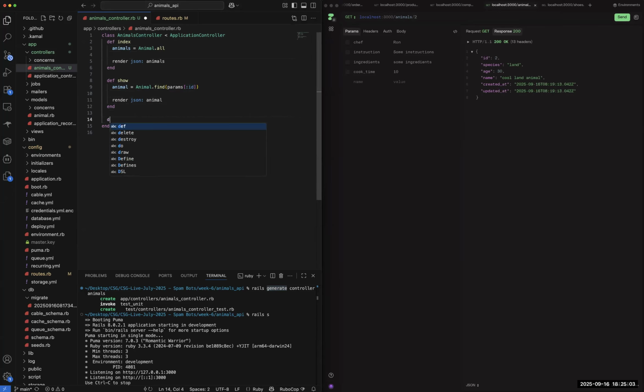Solid. All right, now let's go ahead and do the create. You can just do animal equals Animal.create, and an animal needs species, age, name. So we're going to go species colon params species, comma, age colon params age, comma, name colon params name. And then finally we'll render JSON animal.